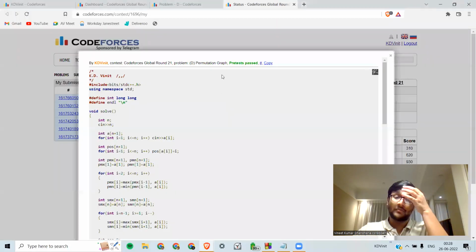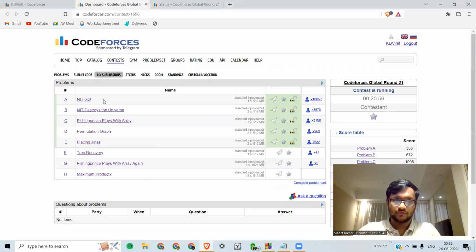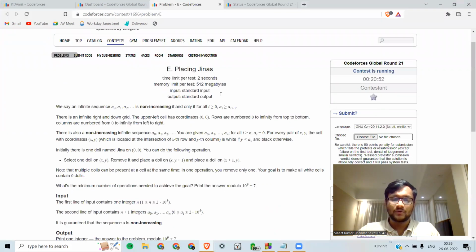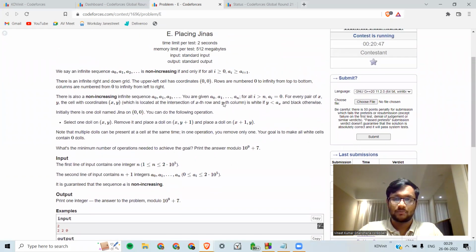That was problem D. I'll probably not go over the proof for problem E, as that might be a bit complicated for the video. I'll just tell you a basic intuition based on which you can get the problem. So again, in E, you are given an array which is non-increasing, and you are defined some ways in which you color an infinite grid.